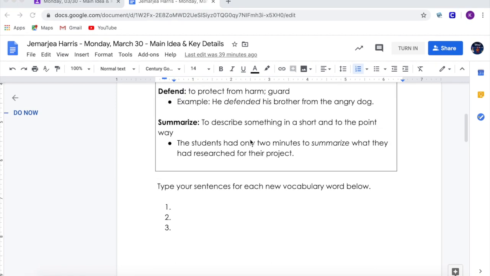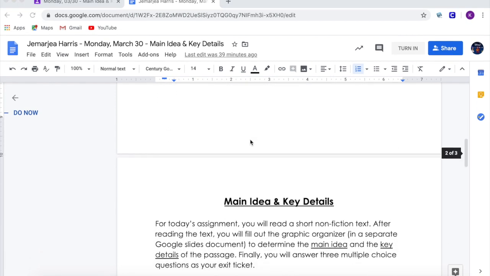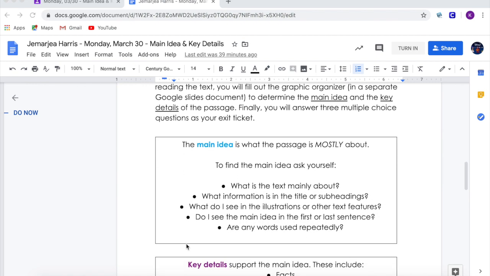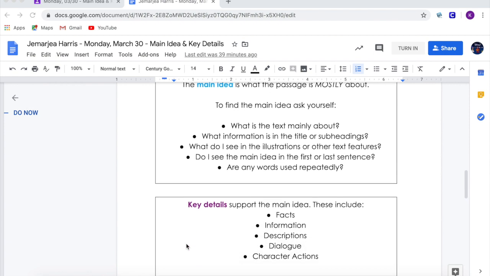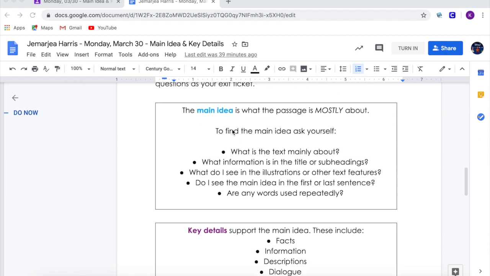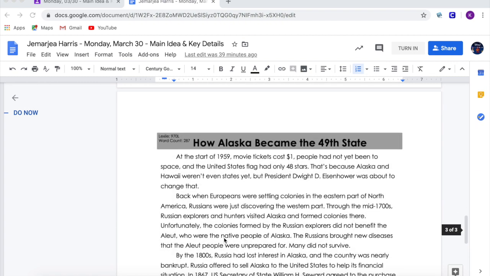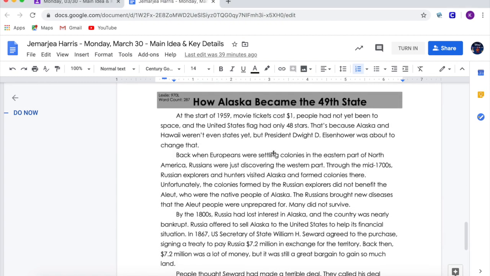After you've completed your do now, you can continue to scroll through the Google Doc and you'll notice that I give you the directions again. I give you some resources if you need a reminder about what the definition is of main idea, or a reminder about key details. And then as you continue to scroll, you'll notice that you run into the text that I want you to read for today. So I said you'd be reading a short nonfiction text.